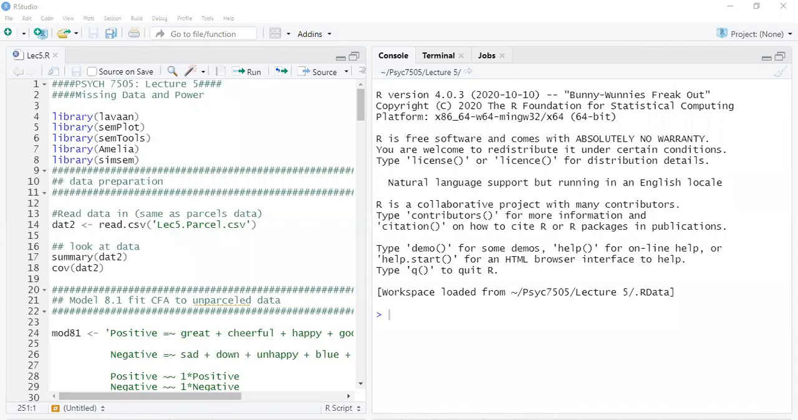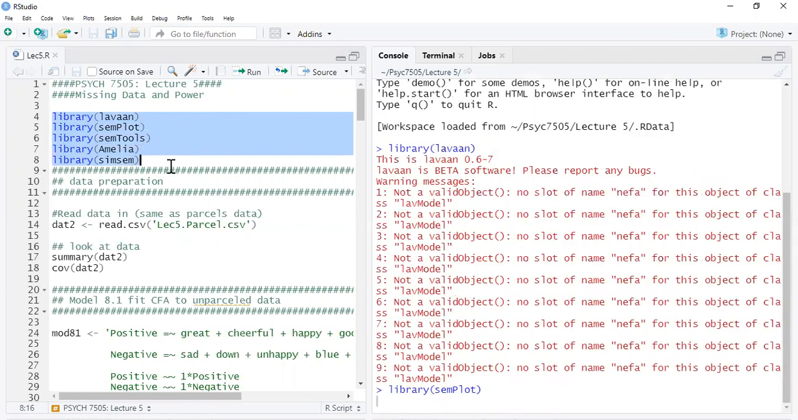Hi everyone. This video will cover the missing data and power lecture examples using R, RStudio, and lavaan. This accompanies lecture 5 for PSYC 7505. So the first thing we'll do is load the lavaan, semPlot, semTools, Amelia, and simsem packages.